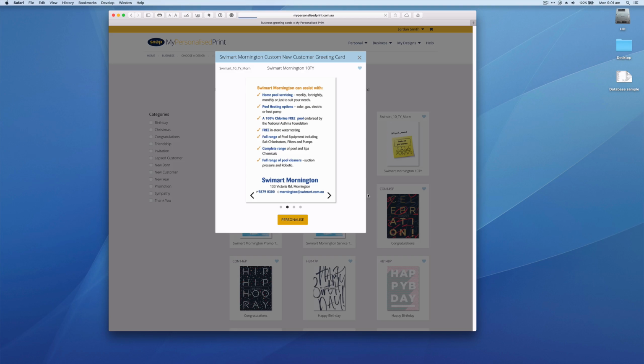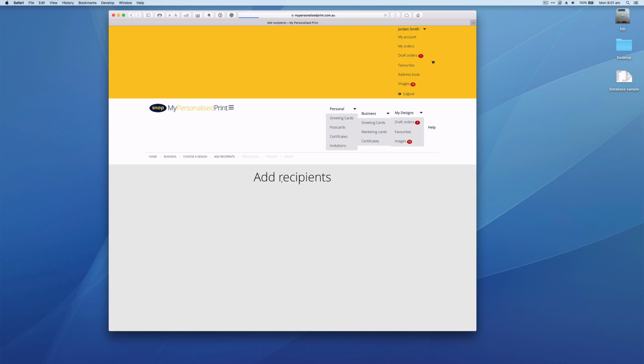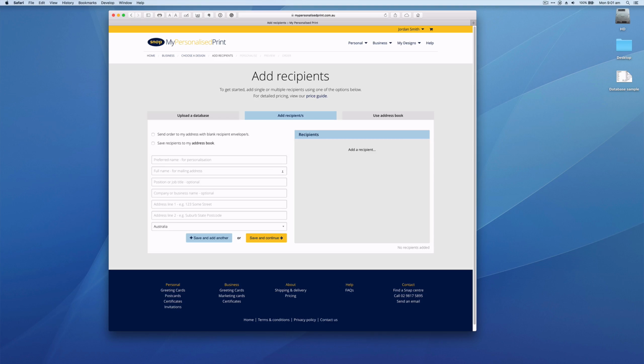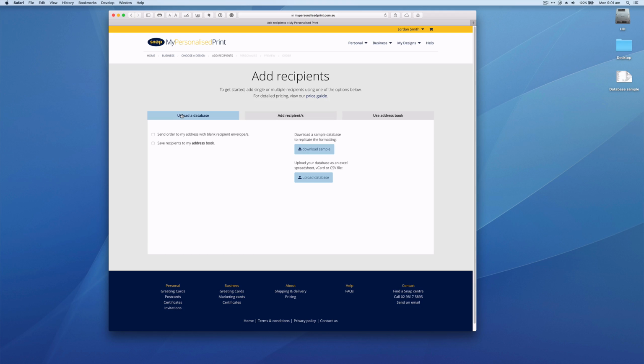We're going to hit the personalize button, and the first page it will take you to is the page where you need to add your client details, their name and address and what have you. Now if you're doing one or two, you can just add them here one after another. But if you've got a few, the best way is to do it by uploading a database. So you click on that tab.